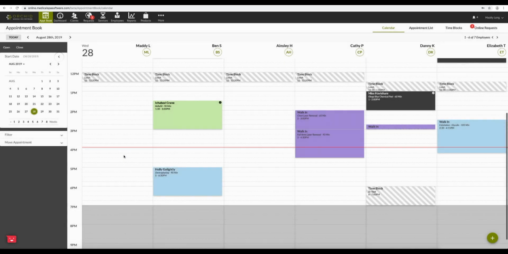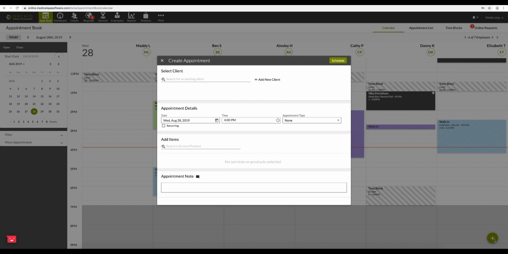The second way is by clicking the Add button in the lower right corner. If you want to add a new customer or a note to your appointment, this is a convenient way to do so. By selecting the Add button, your new appointment will be set to the current day and time and are able to be changed. Let's go ahead and finish scheduling an appointment.